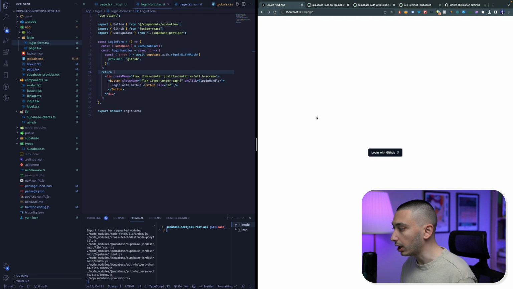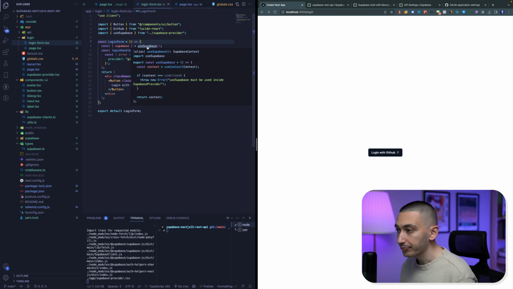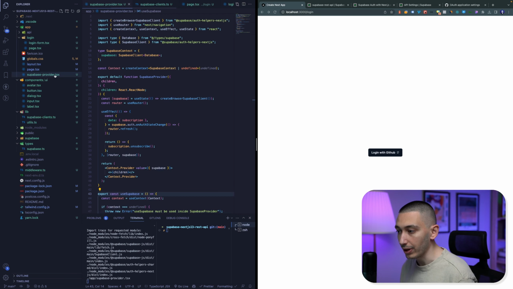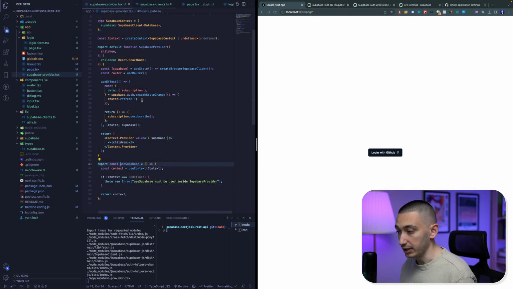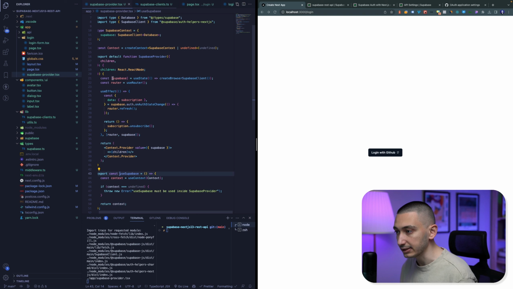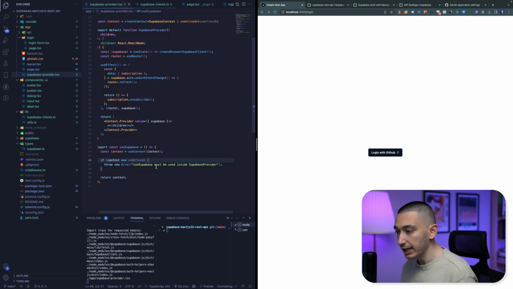Now we can go to our application. In this login form, we simply import our Supabase from the useSupabase hook that we created in our provider. As you may remember, we are using a single instance of Supabase, and we expose this instance with this custom hook. So we can import this Supabase in our client components.